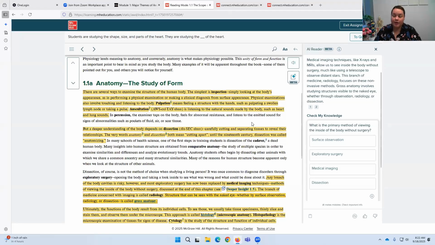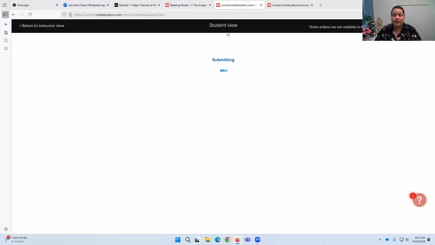The other option that we'll be utilizing, or I should say the assessment that we'll be utilizing on Connect, is going to be our quizzes as well as our homework. Now, when you click on the quiz icon, remember, look for the Lego block. It's going to go ahead and allow you to start your quiz.